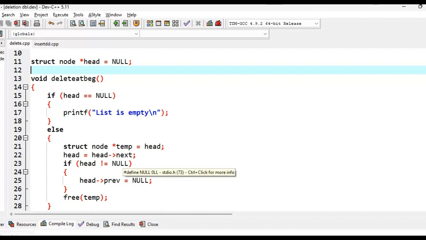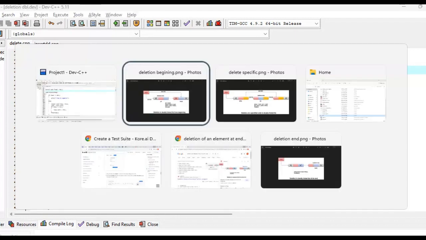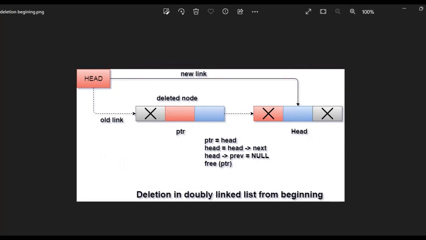If head not equal to null, what does it mean? If head not equal to null, it means some element exists, right? In case of any element, the previous should be null. Since it is the head, previous should obviously be null, right? So we are making this also null.